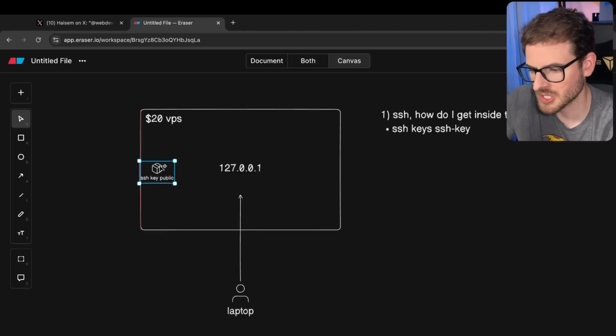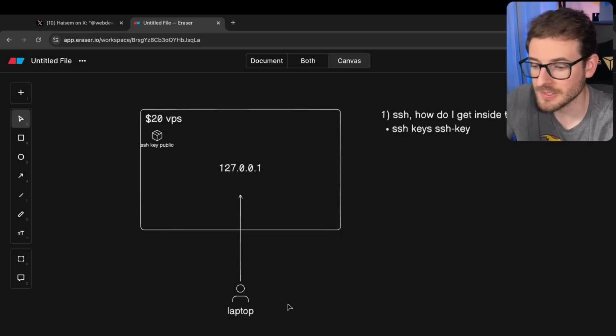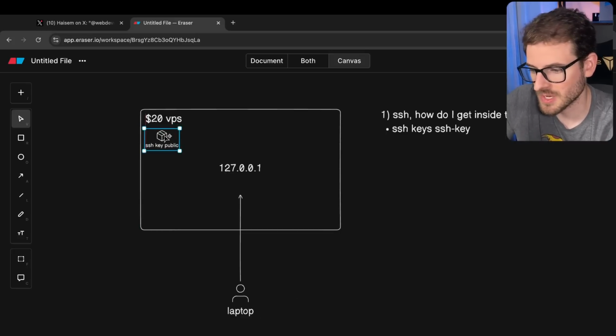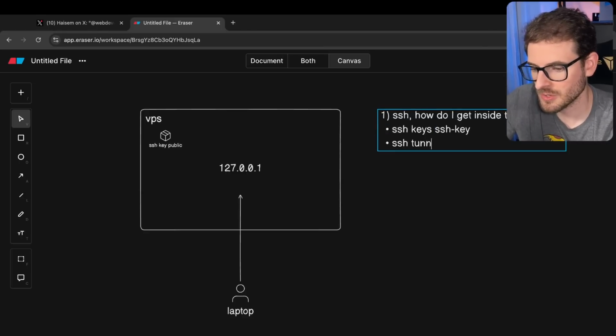You generate an SSH key on your laptop, you get a public key, you put it on the machine when it spins up, and that allows you to SSH into it to do some stuff. Also, when you're doing this, you should probably look into SSH tunnels. This is kind of important. This is basically you pass in a certain flag when you do the SSH command.